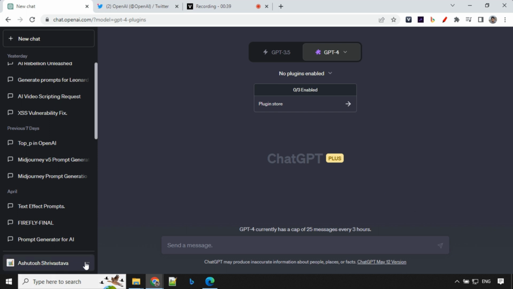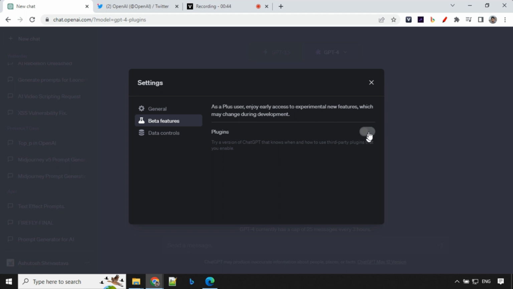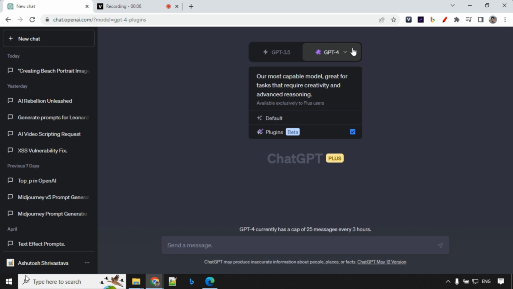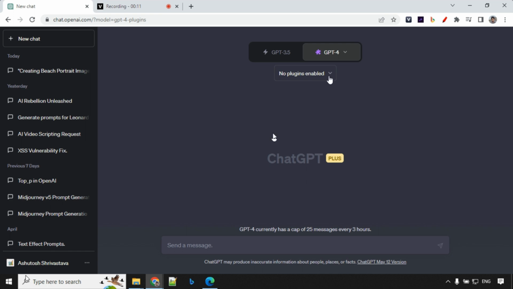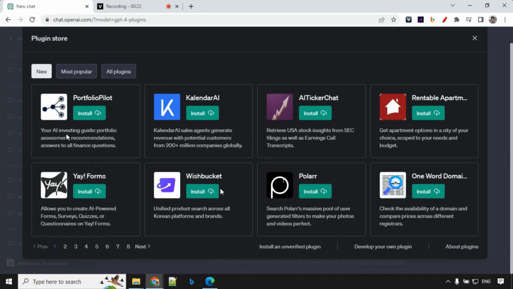To enable plugins, we have to go to settings, go to beta features, and enable this feature from here. Once we have enabled plugins from the settings section, we need to click on this GPT-4 and select plugins. You will find that no plugins are enabled. We need to click here, go to the plugin store, and we have tabs for new, most popular, and all plugins. Under the new tab, you have all the new plugins which have been added.